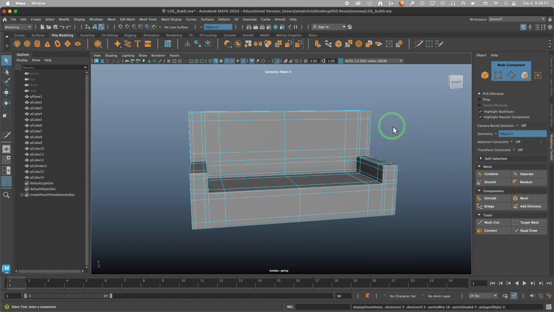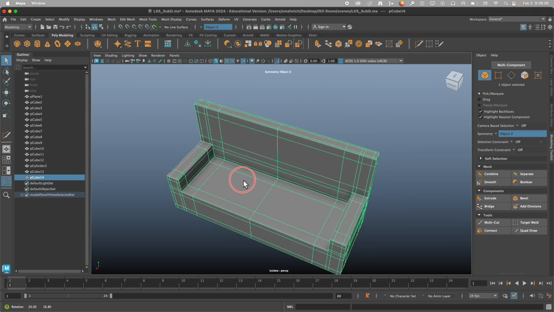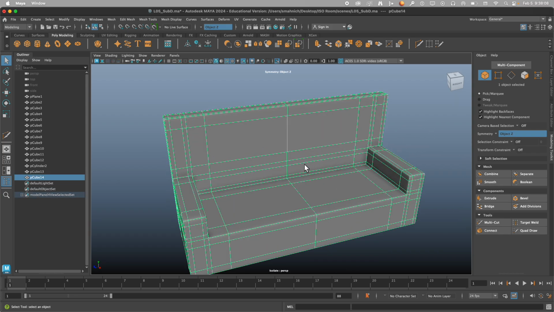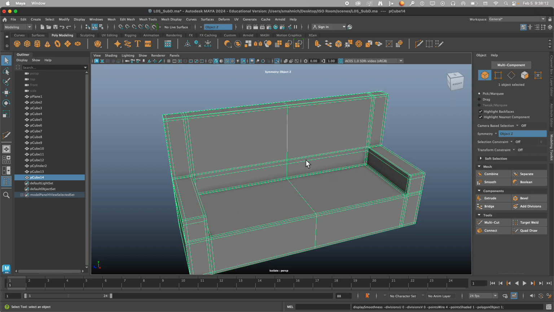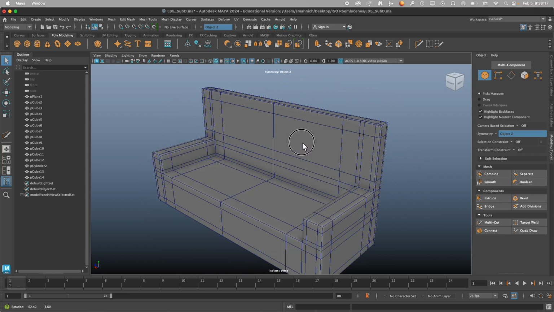So I'm going to go back to Q and then object mode. I think it's pretty good right now. I don't think I've missed anything. So yeah, that is 3 and that is 1. So let's keep it in 3. So yeah, now we have our couch.